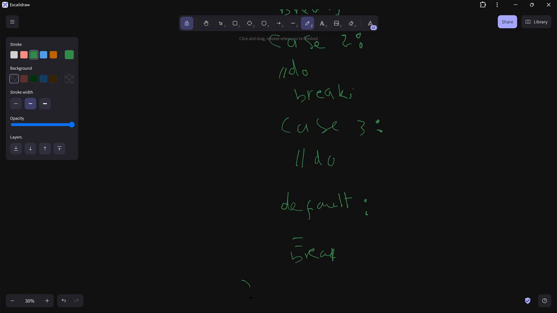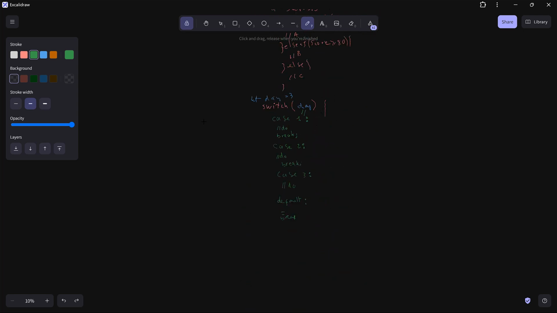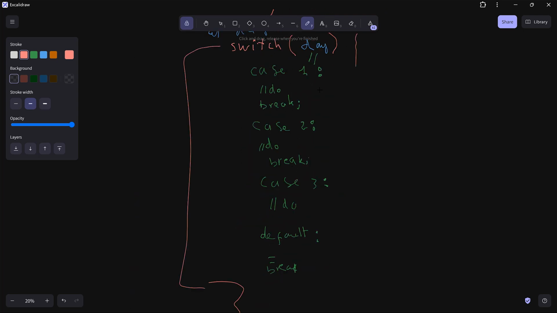Then we can now close the switch. So the switch started here and ends here. And inside it, we have so many cases, or actually 3 cases, excluding the default case.